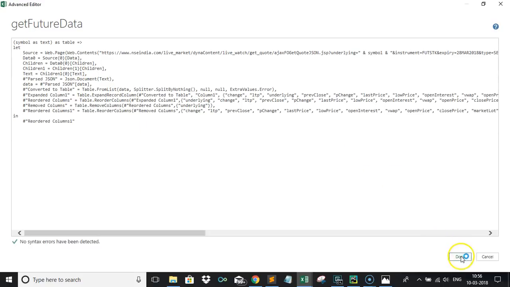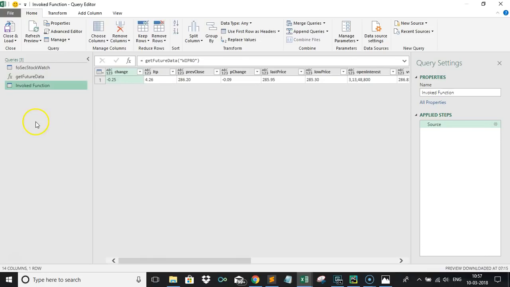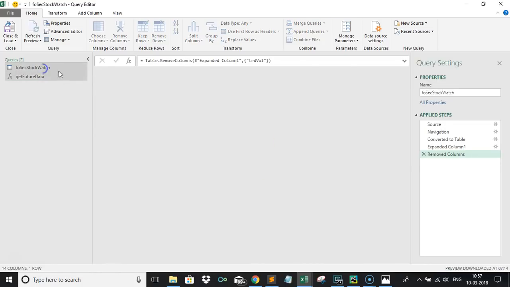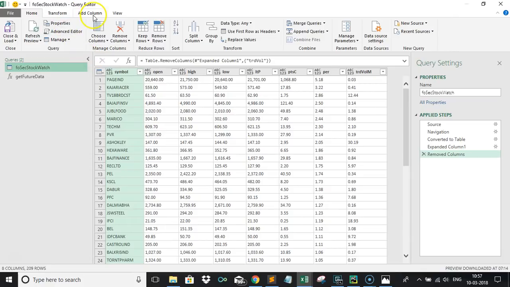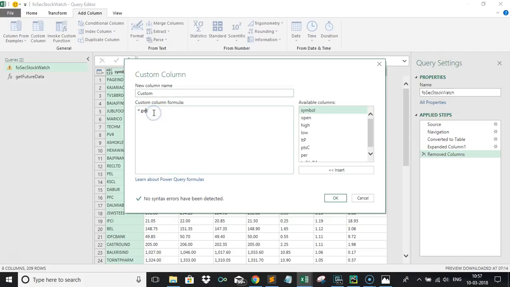Okay, fine. So it should show you something like this. Now if you type Wipro, just click invoke, you should get the data. And you can delete it, or you can even see here itself. Let us say search for Infy, and you get all the data. So delete this without forgetting, and now we are going to add it to this one. So go to add column and give custom column, and just give get future data, and what we need, just a symbol.